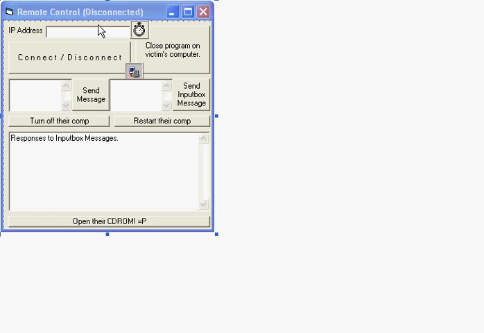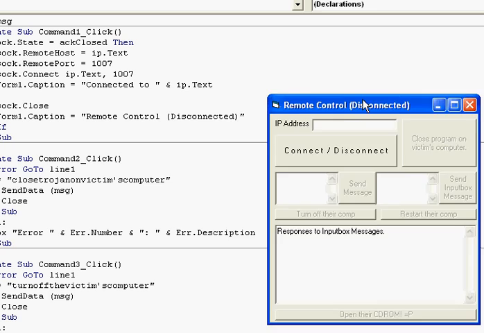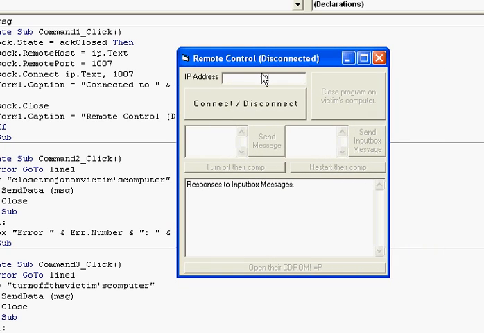So first of all, you have to know their IP address because it's Visual Basic. And you would type it in this box. Let's just run the program. You type the IP address here, so let's just go. It's like just my own computer.